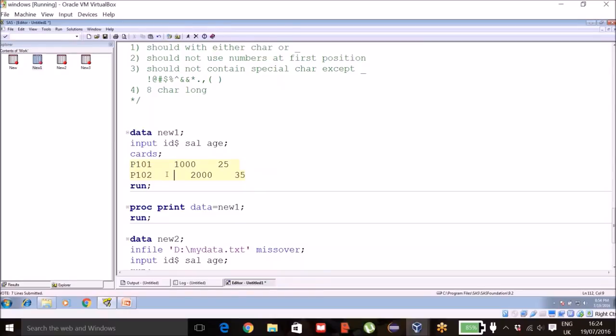Now what will happen if it is like this? First SAS will assign this value to the ID, and then it checks for the next value. It goes through all these blank spaces and then it finds this value here. So this value will be assigned as the salary. And again SAS goes through all these blank spaces and now it encounters this age 25. So now this 25 will be assigned to age. There won't be any difference whether it has a single blank space or multiple blank spaces. But the data should be separated by at least one blank space.